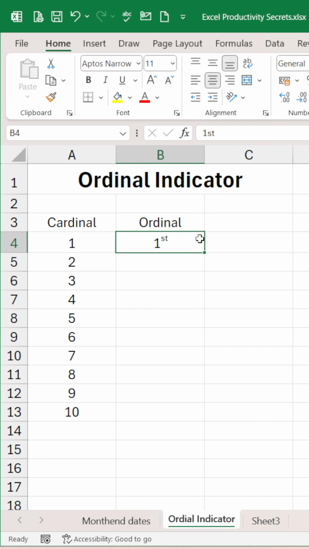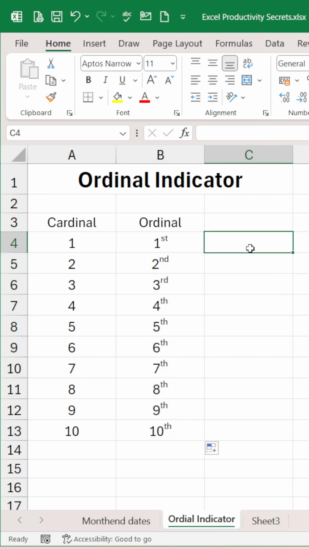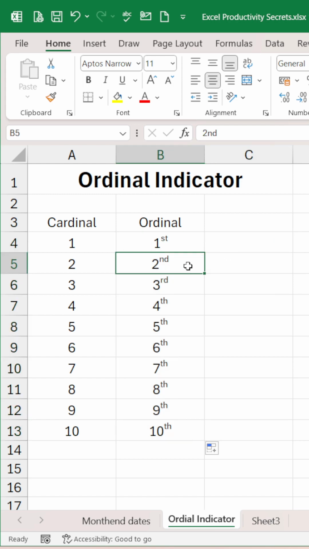Now writing the rest of the numbers is as simple as going to this fill handle, where your mouse cursor will change to a bold plus icon, and double click on that, and that's it. Here you go. You can see first, second, third, fourth, fifth, everything is taken properly by Excel. Excel is so smart in doing this kind of thing.